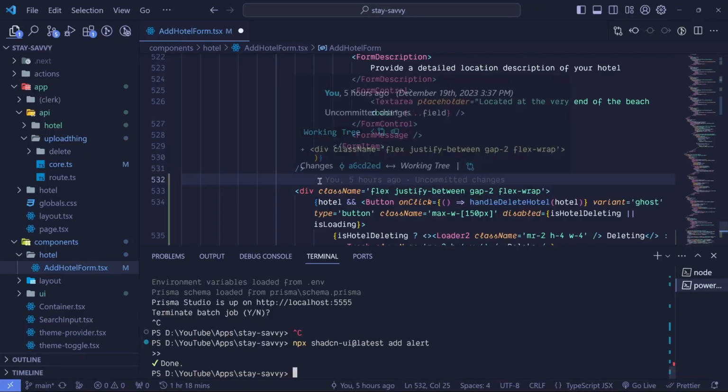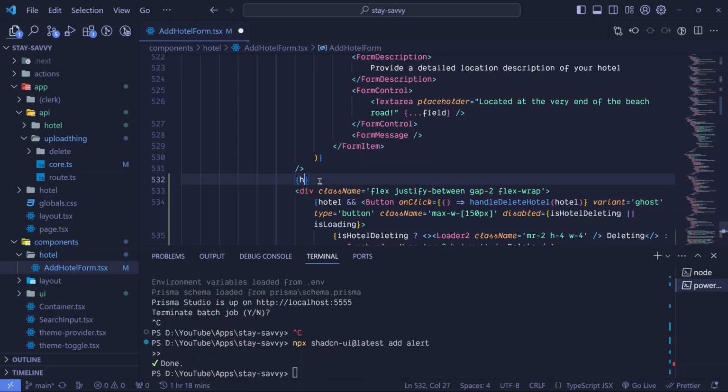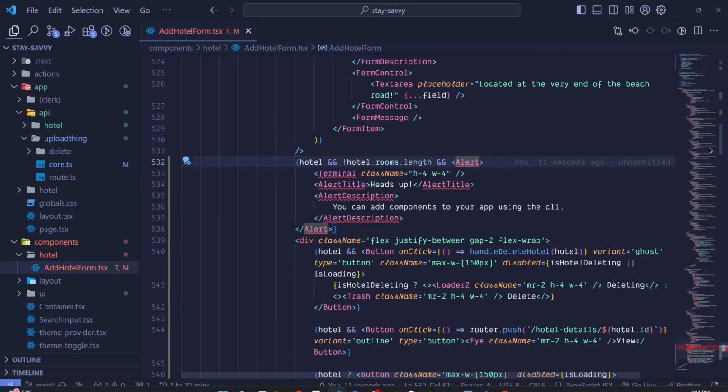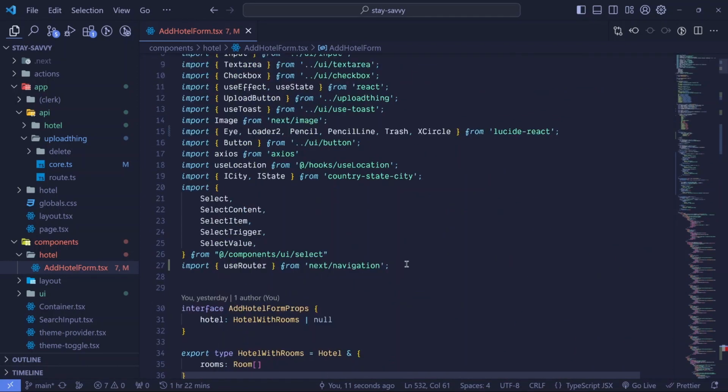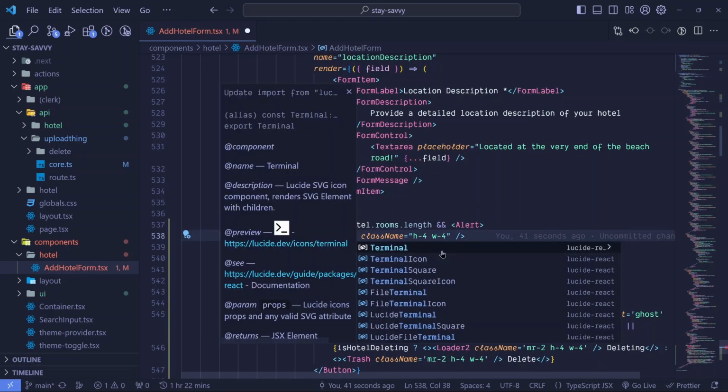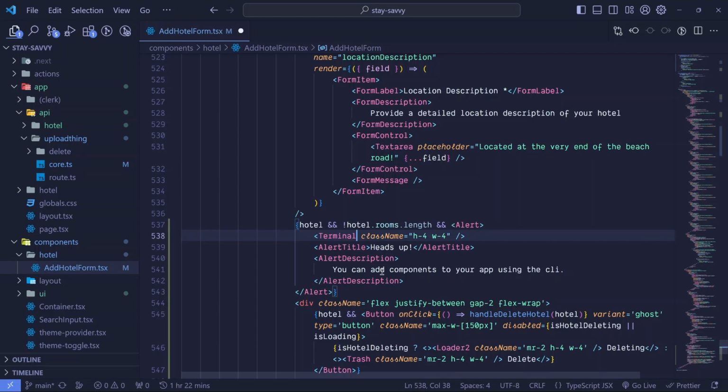Then I come back here, and before I paste it, I'll check if I actually have a hotel, and I'll also check hotel.rooms.rent. So if we have a hotel and we don't have rooms, we'll go ahead and show an alert. So right here, I'll now paste. I go ahead and save. I can come here and copy the imports. Then I'll come back, and at the very top, I'll just paste. We have this terminal. This is an icon, so I can import it from Lucide React like that. And now we don't have any error.